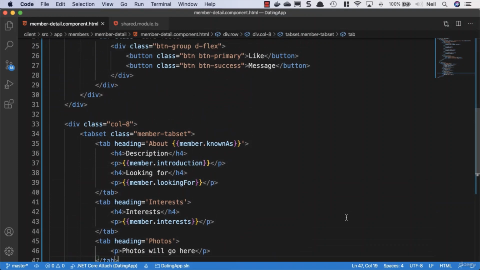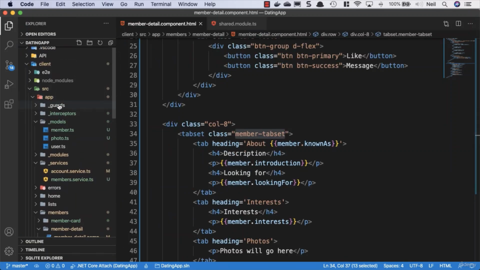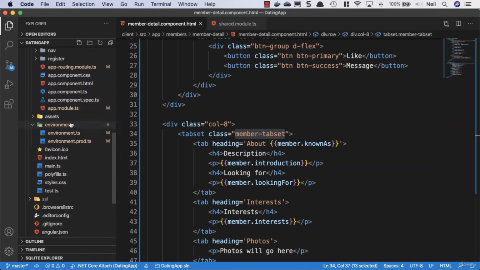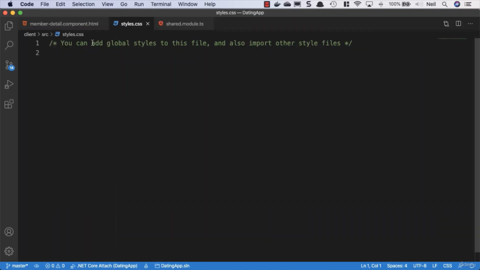And as I mentioned, with this particular component, we can't do much styling inside our own Angular component. What we're going to need to do is take advantage of the styles.css, which we have inside our project here. This was given to us by Angular. And if we take a look here, we've got our styles.css sheet. And we can add global styles to this file and also import other styles.